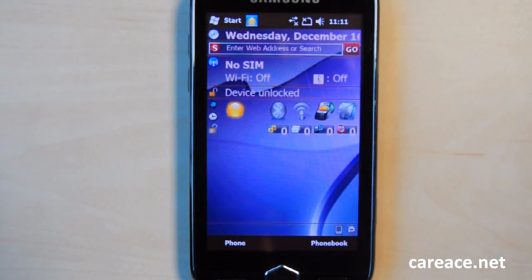Hi guys, this is Kai from carriage.net, and today we're going to take a look at PhoneWeaver 2.0 that just came out today. It's on sale for a price of $14.95. So let's first take a look at the today screen plugin.